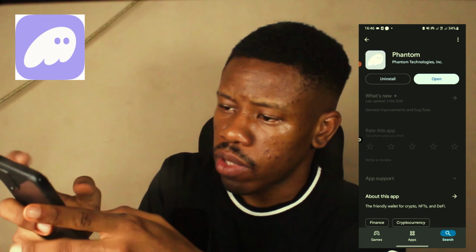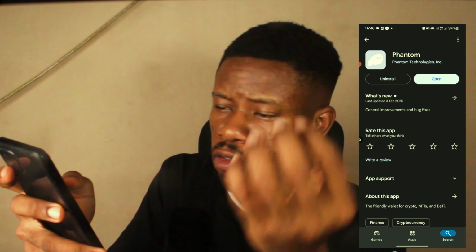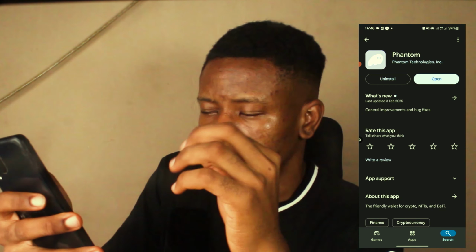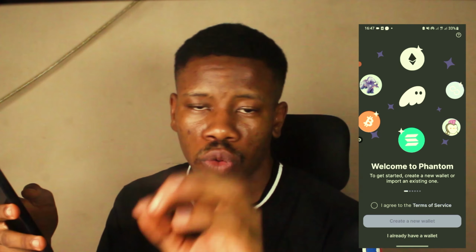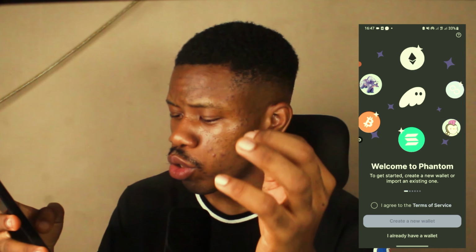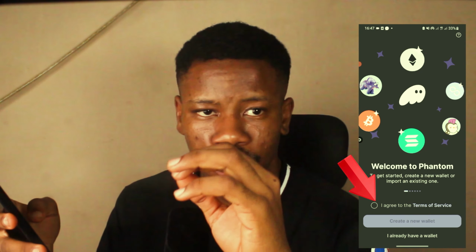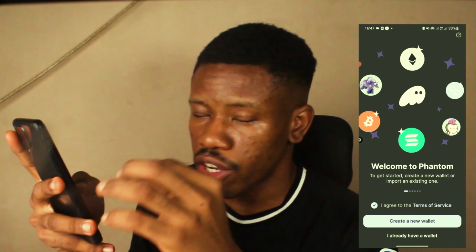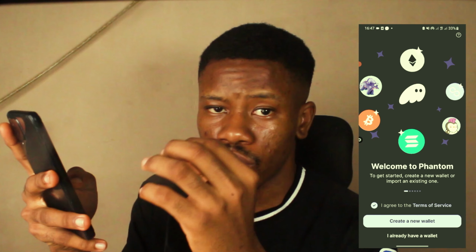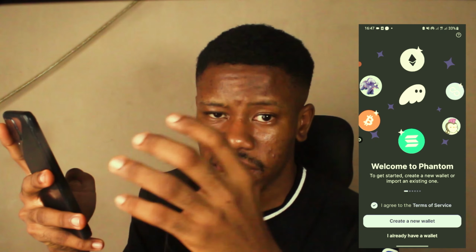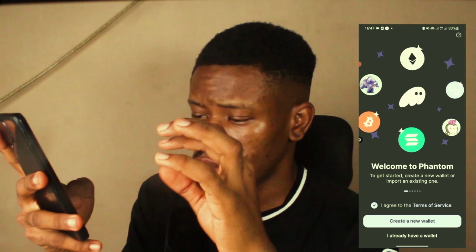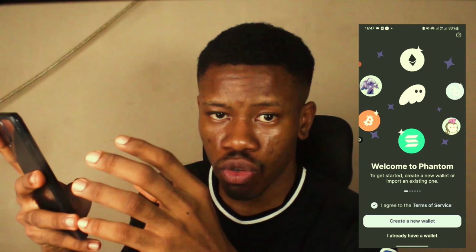So you click on it, then you click on the install button. If you already have the app, you just click on the open button. I already have the app, so all I have to do is click on here that says open. Once the app opens, you have the option to click on here that says I agree to terms of service. Then you click on either create a new wallet, or if you have an already existing wallet that you can remember the details, you click on I already have a wallet. I want to make use of the create new wallet, so I click on create new wallet, right?